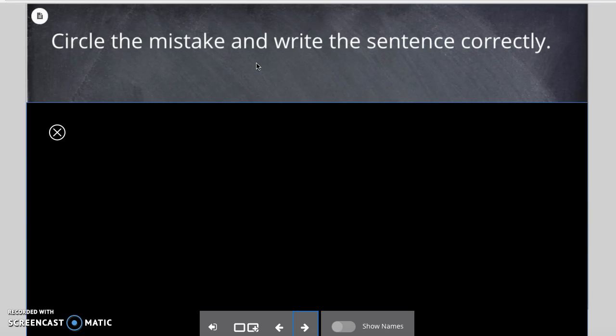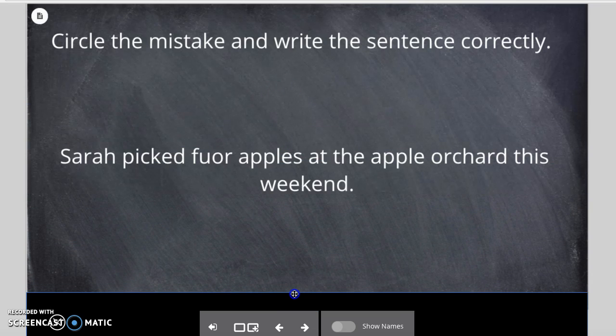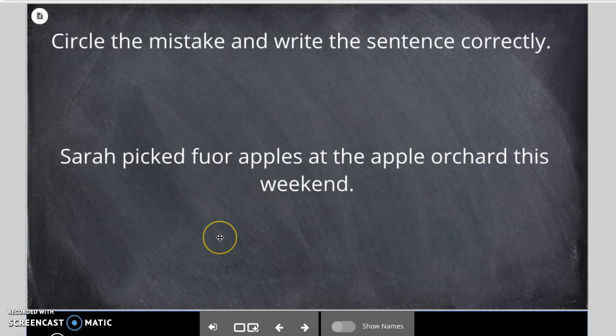I would have them choose a pen from the smart board and they would go ahead and pull down and it would reveal the problem that I want them to solve. So we would read it as a class. Sarah picked 4 apples at the apple orchard this weekend. I would then ask the student to circle the mistake and rewrite the sentence correctly.